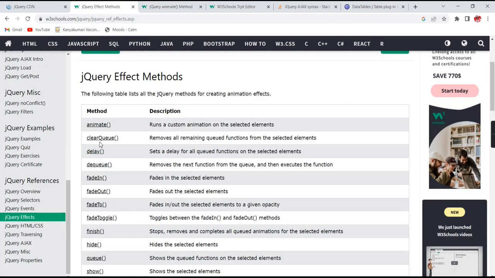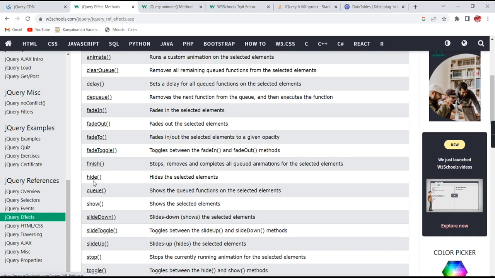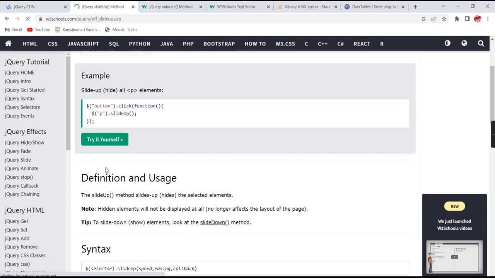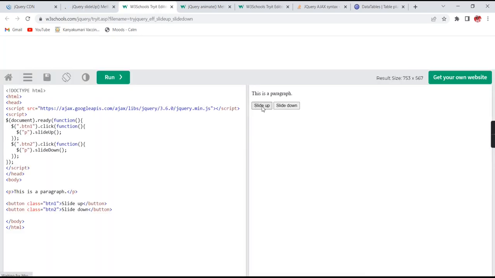And in the same way we have fadeIn, fadeOut, fadeTo, finish, hide and show, slideUp, slideToggle. So all the functions you have to work out.